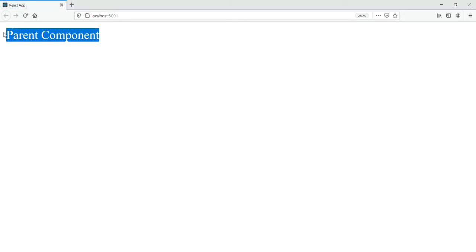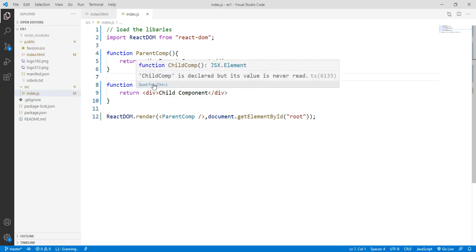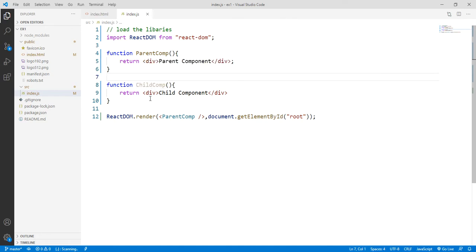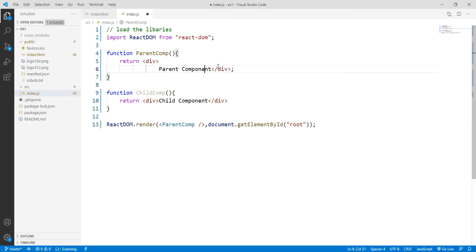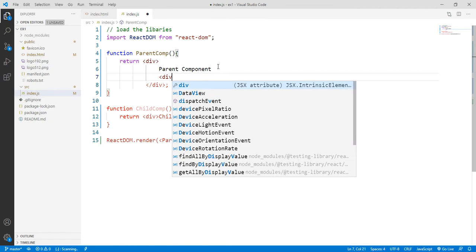Now you are only seeing the parent component. Why? Because right now you created two different components, but observe, let me mouse over. You created the child component, but you didn't use it. So right now these two are disjoint or individual. For your reference, I am writing here. I can write in multiple lines or in a single line also. That is totally fine.